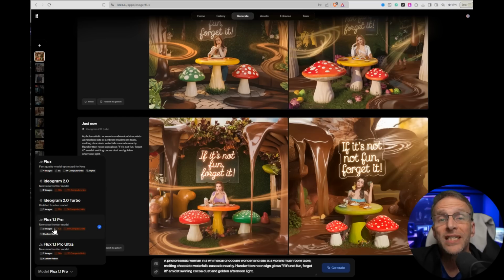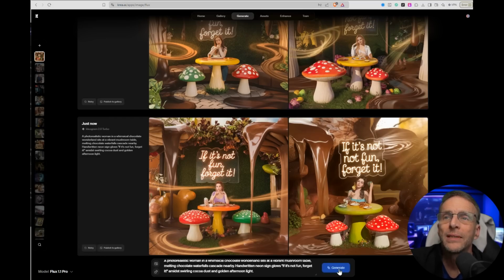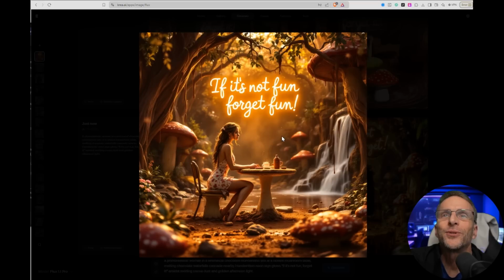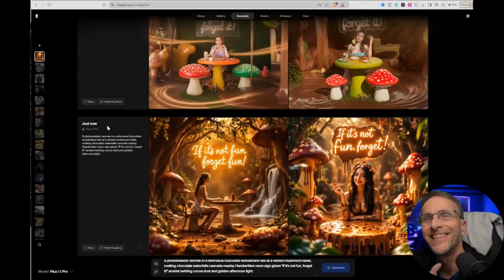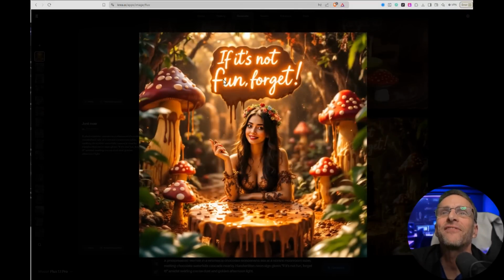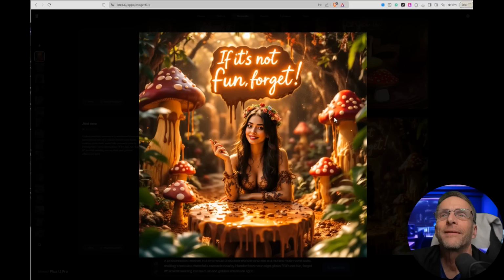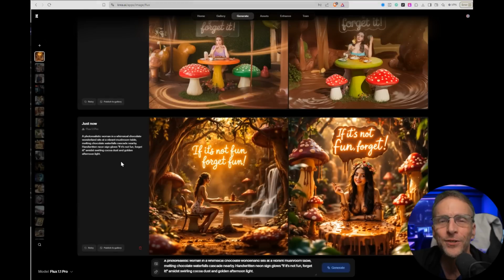Now let's move to the Flux 1.1 Pro model and generate that. This is really cool, very whimsical. If it's not fun, forget it. We definitely got the, no wait, if it's not fun, forget fun. That's funny. That's a good philosophy, isn't it? But the graphical elements are gorgeous, and with tweaking, as anybody knows who does AI generation stuff, you never just give it one chance and then give up on it. I would tweak this until I get something I really like.